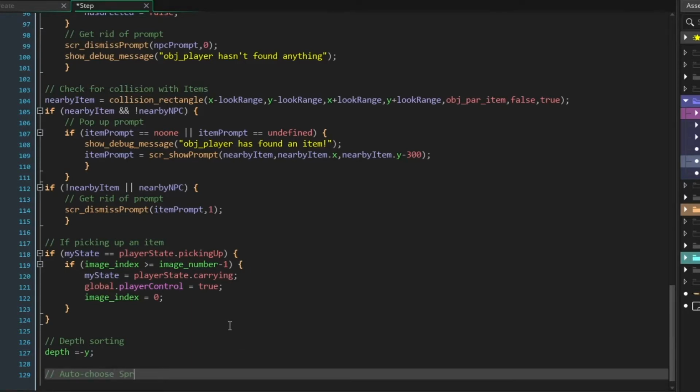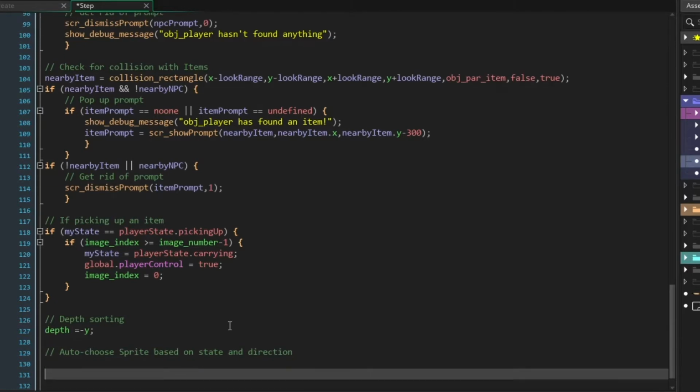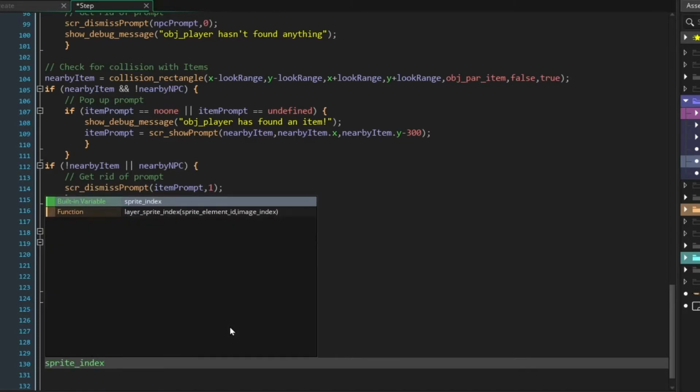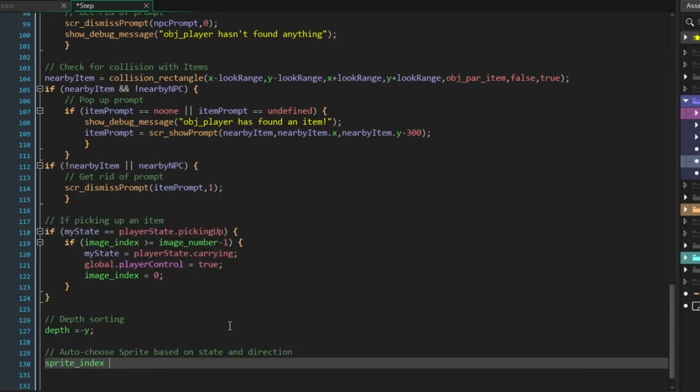Auto choose a sprite based on state and direction. And we're going to enter one simple line of code. I'm going to use the built-in variable sprite index, which we've used before to change sprites. But rather than just define a specific sprite, we're going to use that array that we just created. So I'm going to type player SPR.